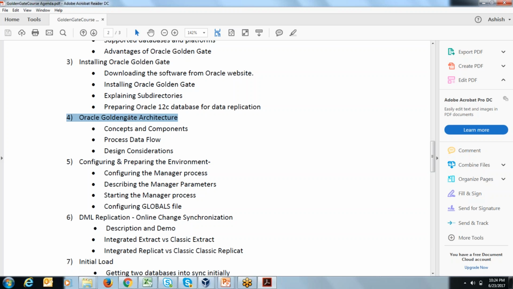What we have discussed today is just a small part. We'll be discussing in detail exactly what the concepts and components are. We'll discuss each individual component: extract, data pump, trail files, manager, everything. How the data flows from the source database to the target database. And what design considerations you need to keep in mind.